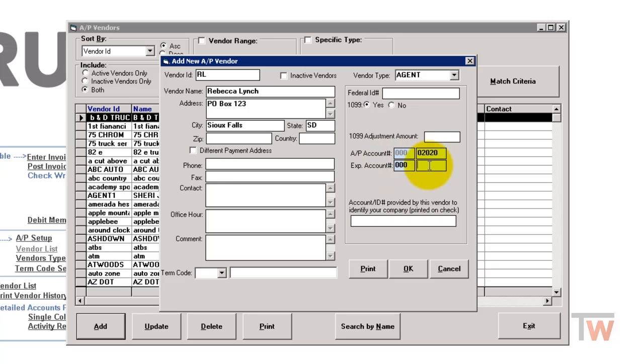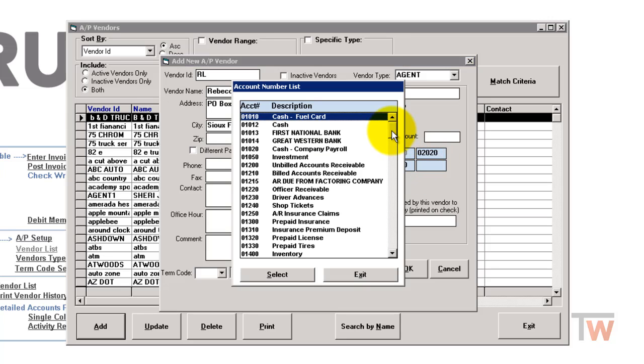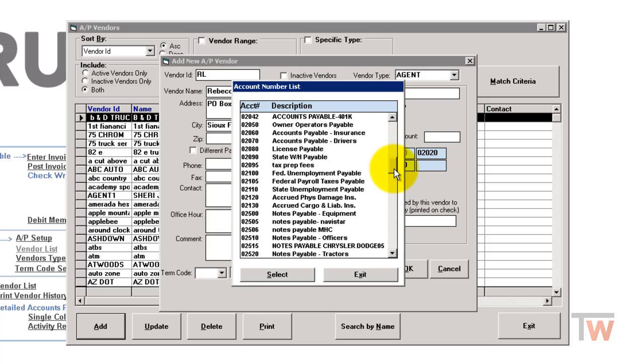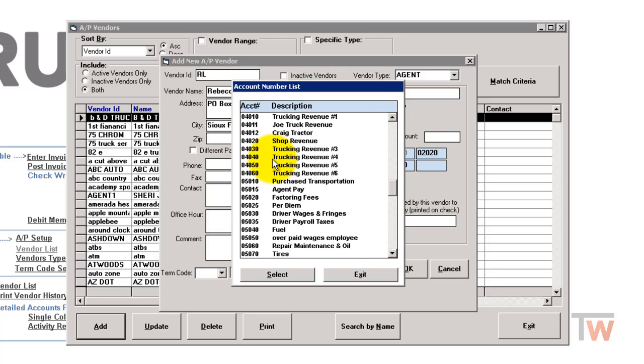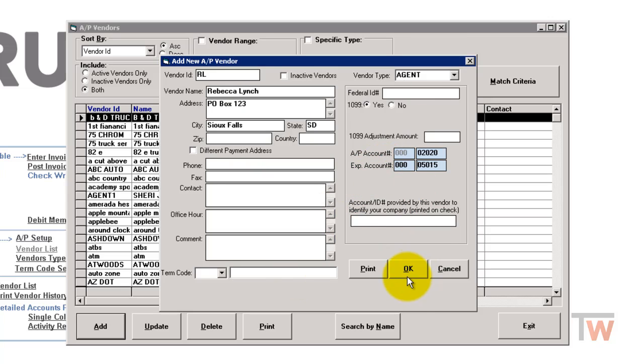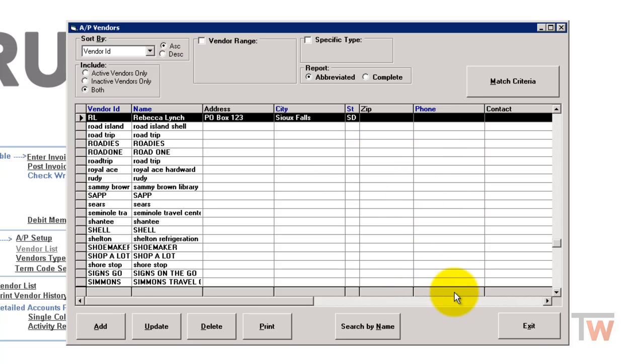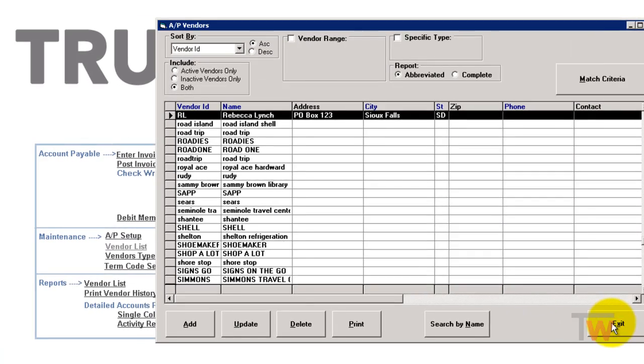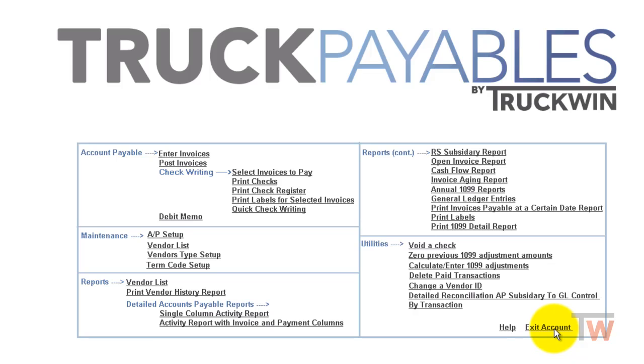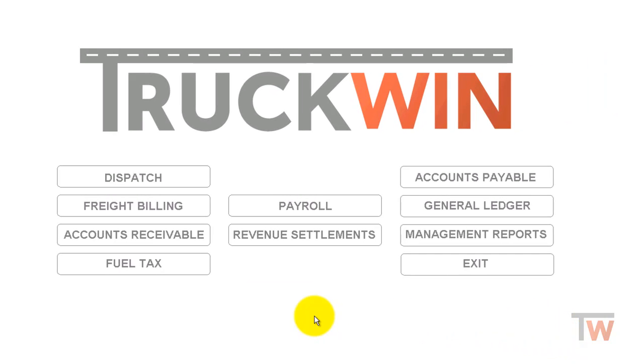So if I double click here, I'm going to see my chart of accounts, and if I scroll down to the 5,000s, I see the account I set up, the 5015 Agent Pay. So I'm going to highlight that and choose Select, and I'm going to go ahead and click OK. Then you can click Exit and exit out of Accounts Payable, and you now have your agent set up and ready to start assigning loads in TruckWin.